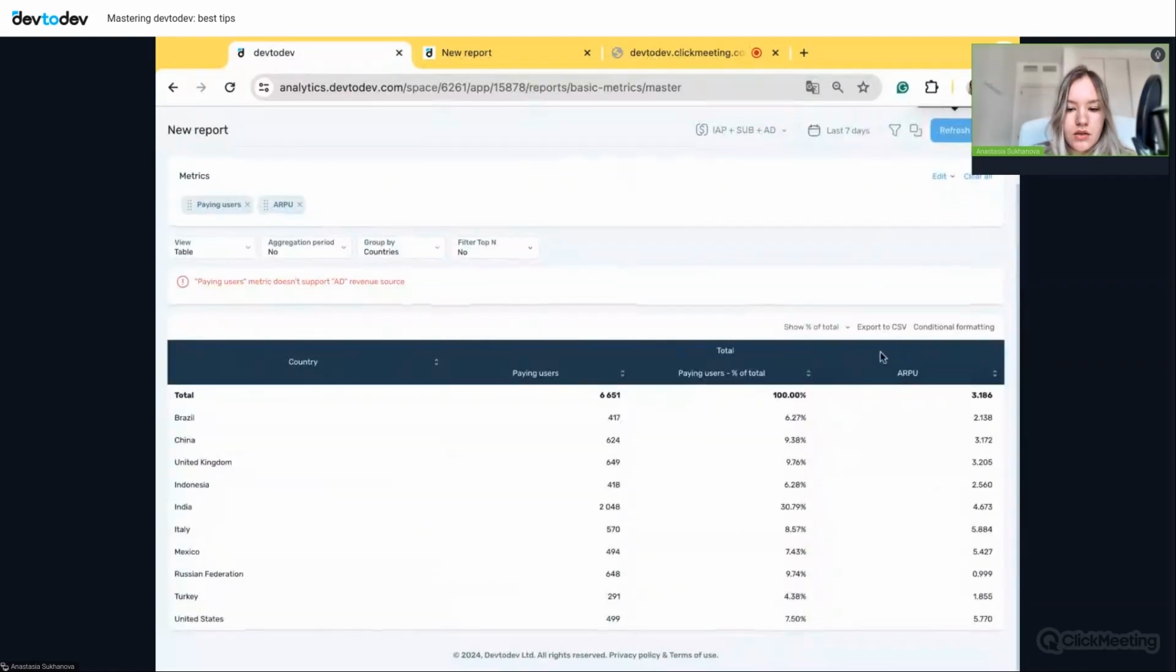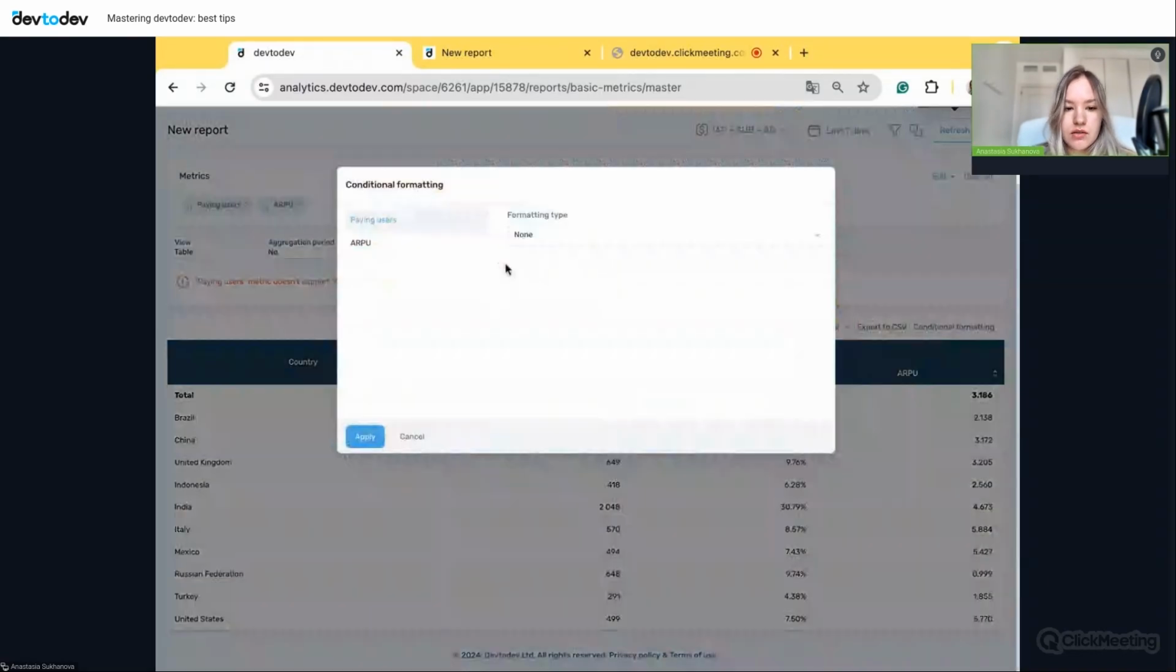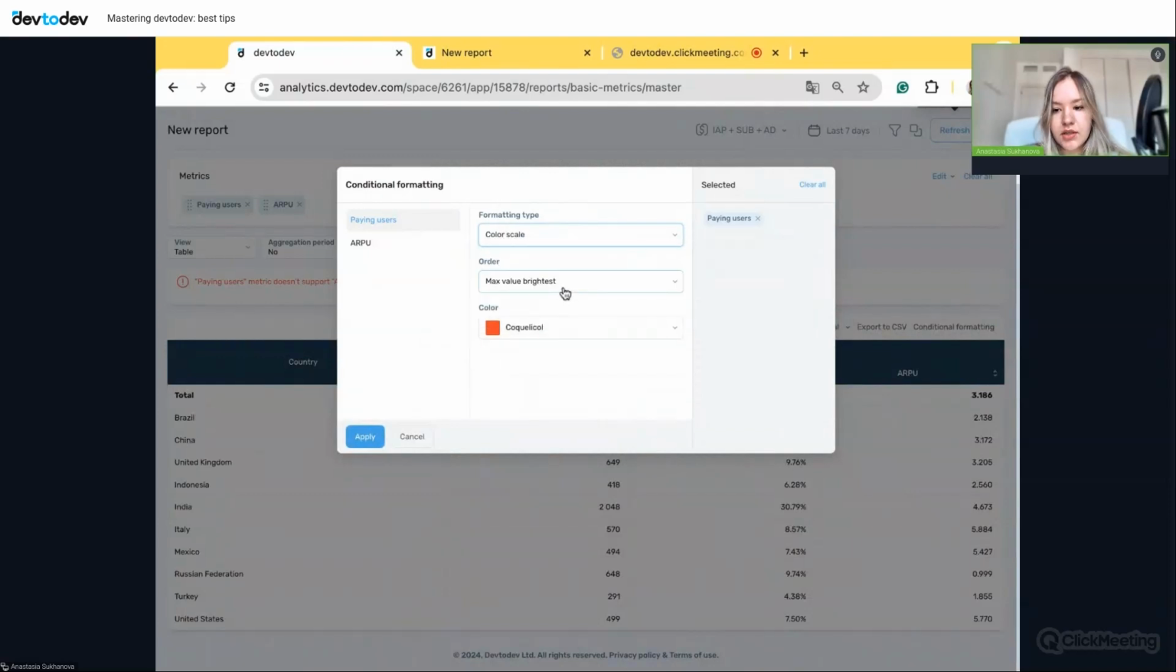Okay, now we will apply conditional formatting. We need to select a color scale for the metric paying users. This way you can highlight the highest values, and additionally, in some cases, you might want to highlight the lowest values, and this option is also available. And for the ARPU metric, I'll show you another example.